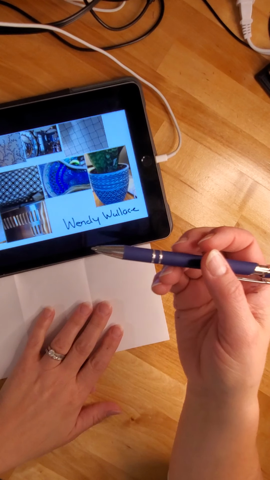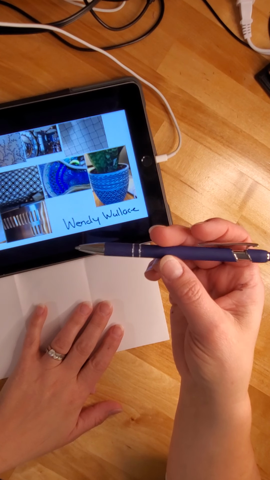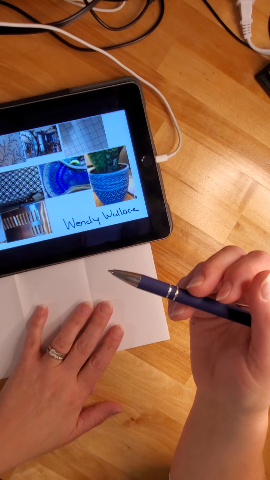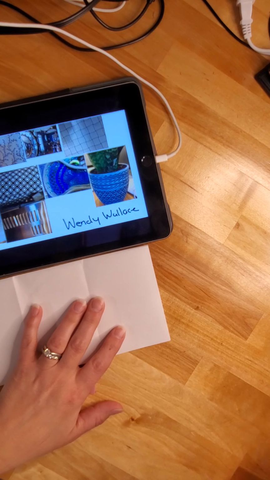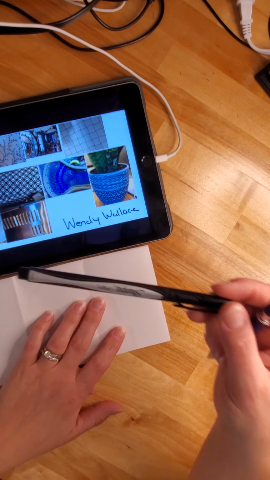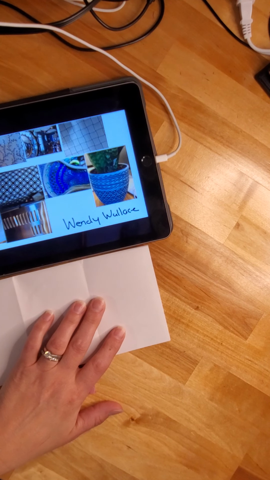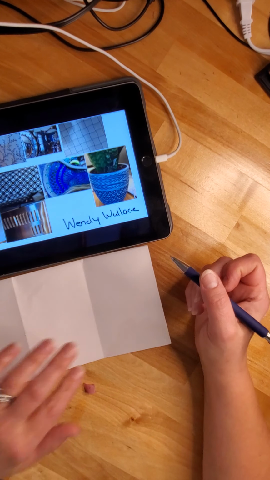So for today, I'm just going to use this ballpoint pen just so that we're kind of in the same boat. I know some of you are working with bare minimum supplies. If you have a Sharpie, awesome. If you don't have a Sharpie, find any old black pen and that will work.